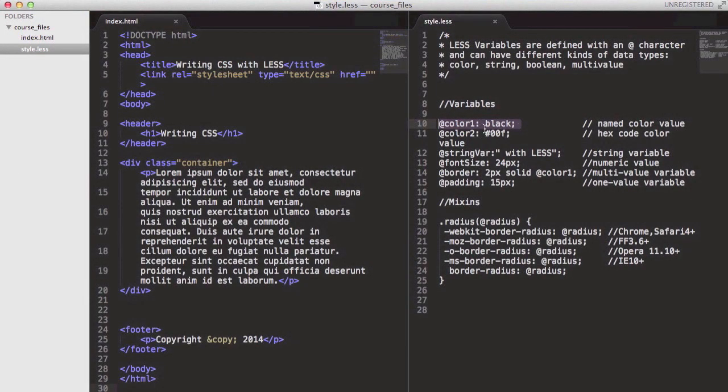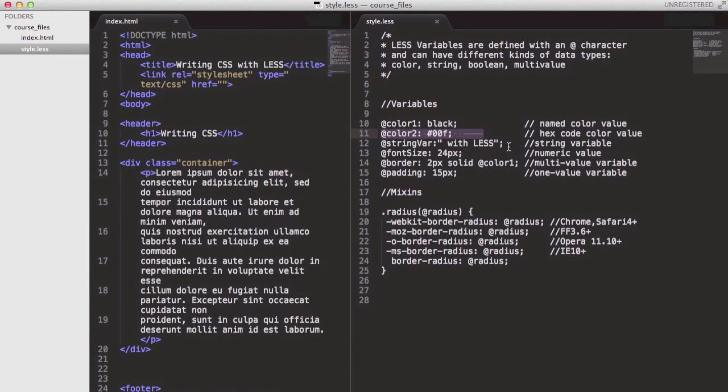And you can have different types of variables. You can have a named color value, also the hex code. You can also assign a string to a variable. You can assign a numeric value, like the @font-size. And you also have the option to assign a list of multiple values, multi-value, like the example of the border that takes 3 different values, and the @padding, which is also a numeric value.